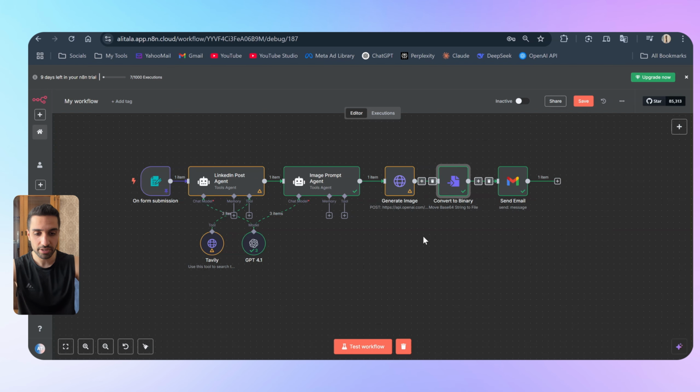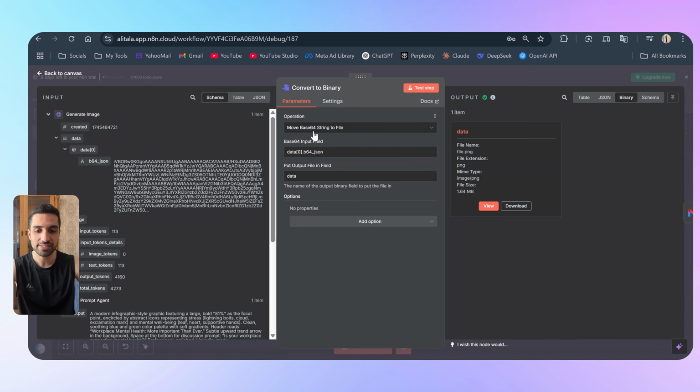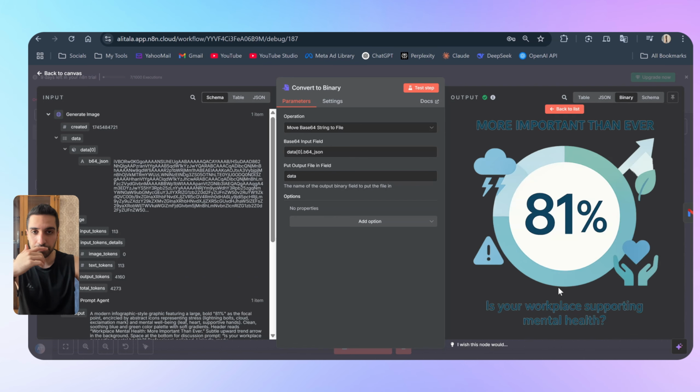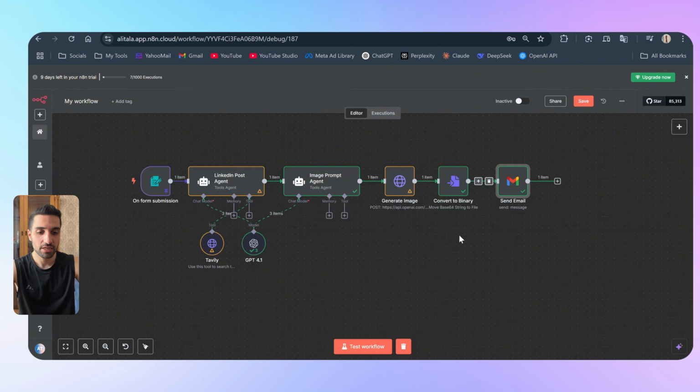So if we open it, the operation is basically move base64 string to files, and for the file we are using the file that we got from the previous node. This is our image, but right now it is in a base64 format, so that's why we are converting it. So we will put the file here, and then this node will convert it into a binary file, and if I click view, we will see the image here. And now we have our image and text. Basically right now I'm sending an email. You can put your LinkedIn or another platform and post directly to your social media.